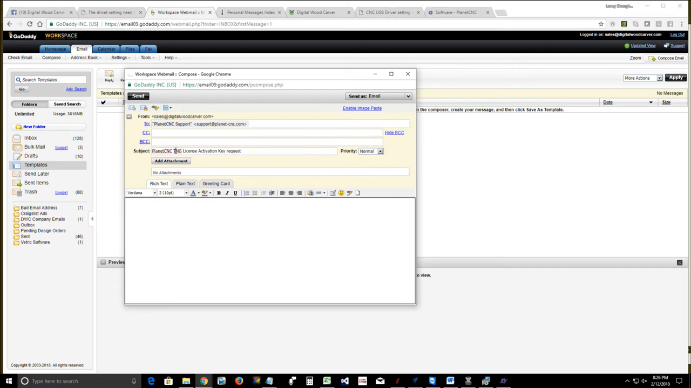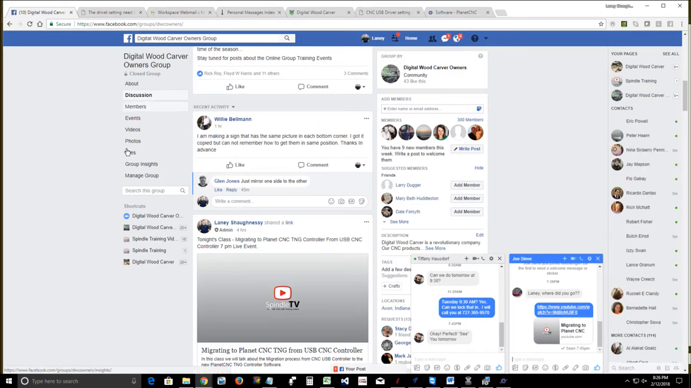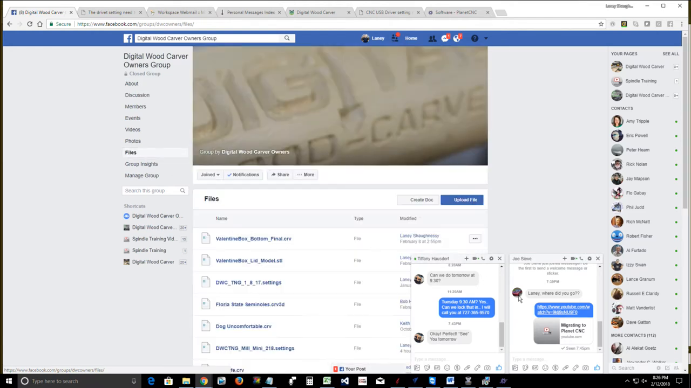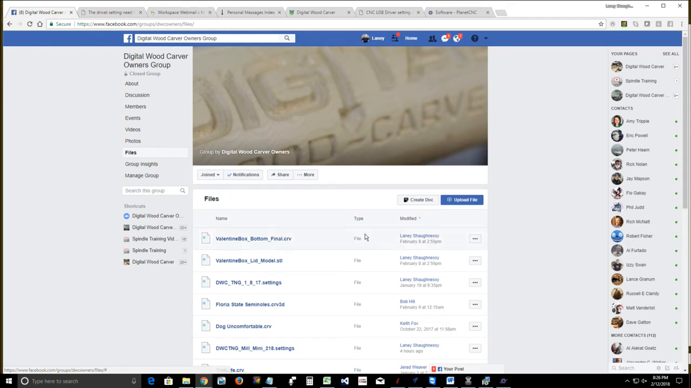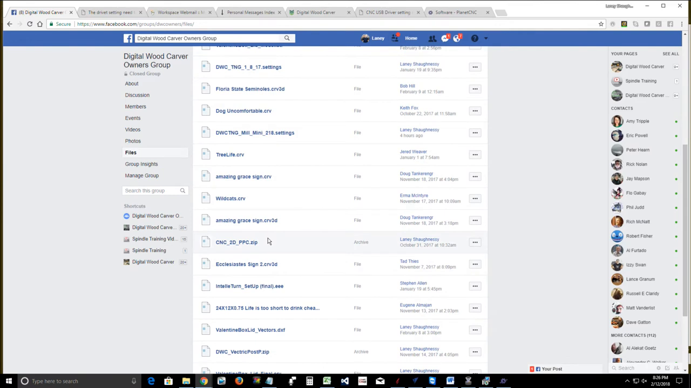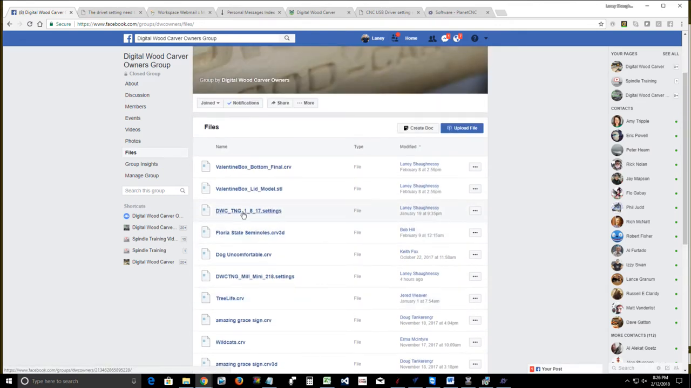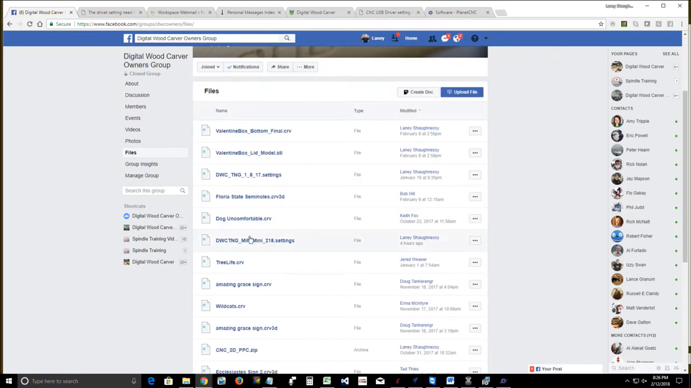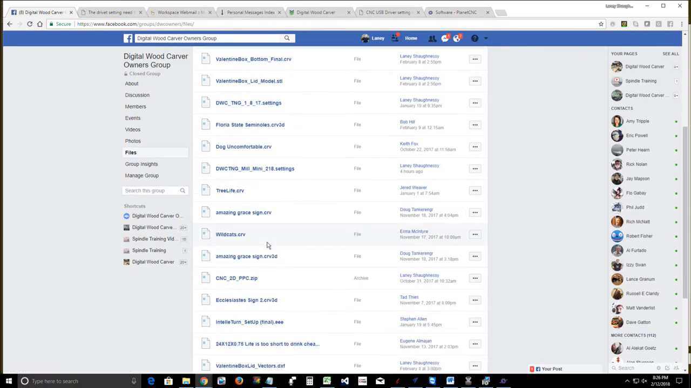I have created a template for you. If we take a detour for 2 seconds, if we go into the files section of the Digital Woodcarver Owners Group, and if we scroll down to the, by the way, guys and girls, for Mini Carver, the new TNG Mini Carver settings are right here. Mill Mini 218. Those settings are in there.